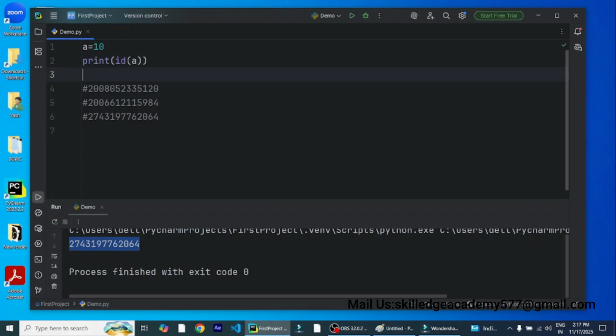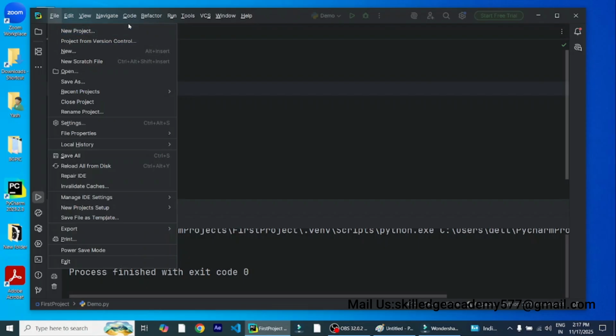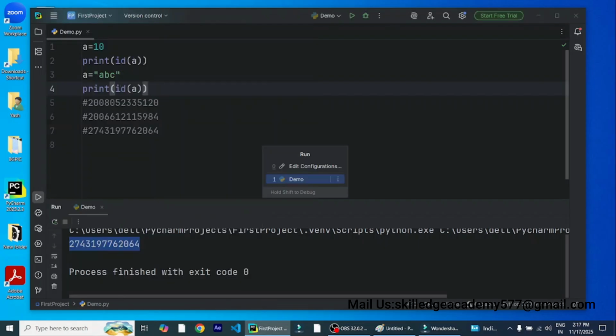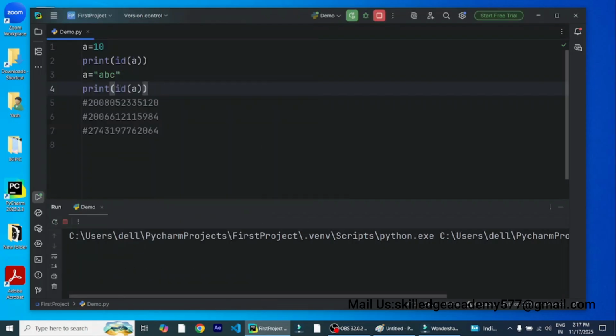Let's prove it. Now I'll change the value of this variable to something, say ABC, and now I'll print the address of the variable again. Now let's execute this program. When you execute the program, you will find that when the integer was allocated, the address was something like this, and when the value was changed, the address changed to this.